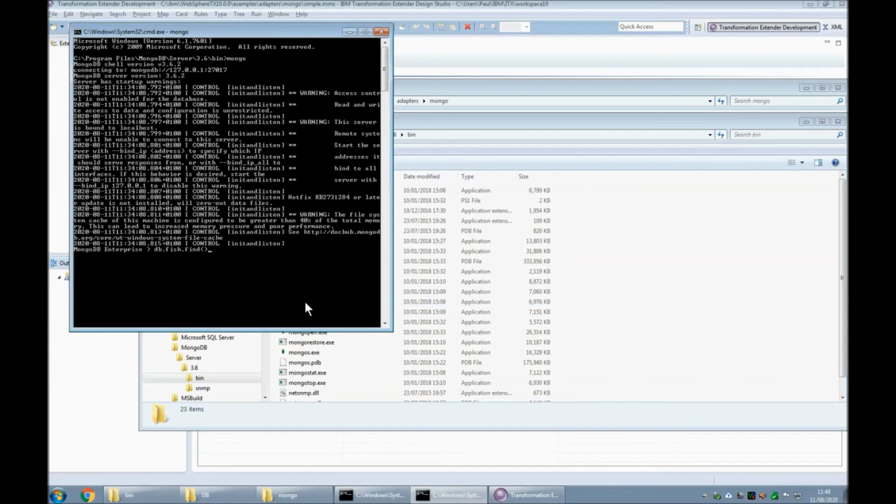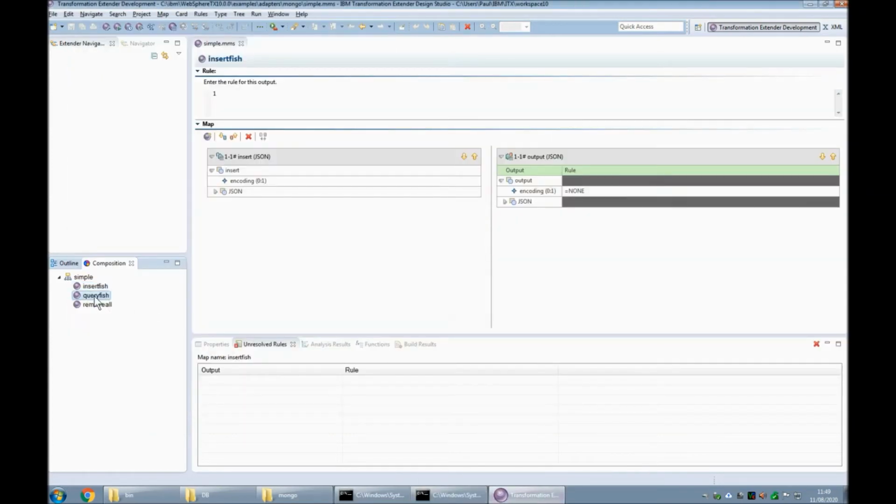Mongo, use fish and DB fish find. As you can see, my database contains both red snapper and Atlantic cod. Okay, back to my map, and we run the query fish map. Run. That has completed successfully.